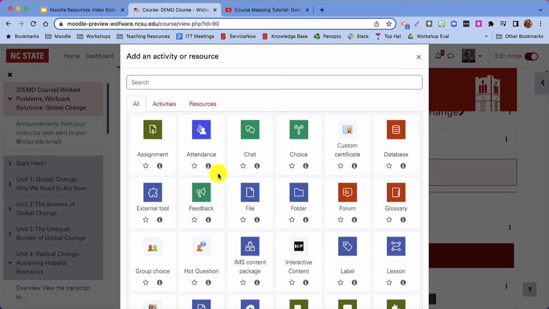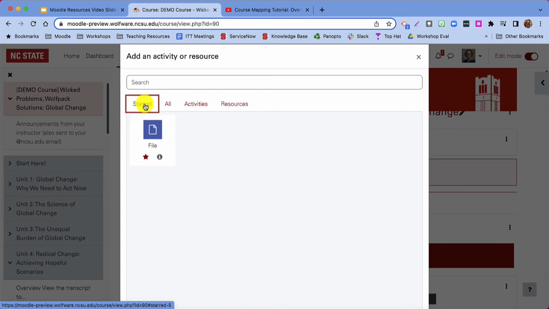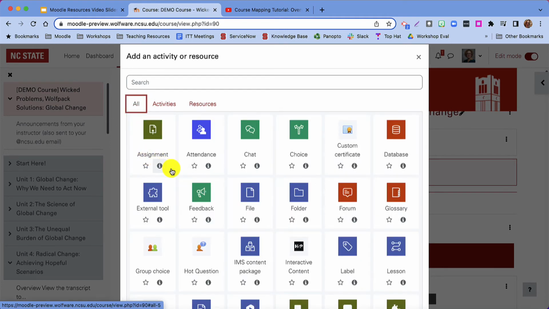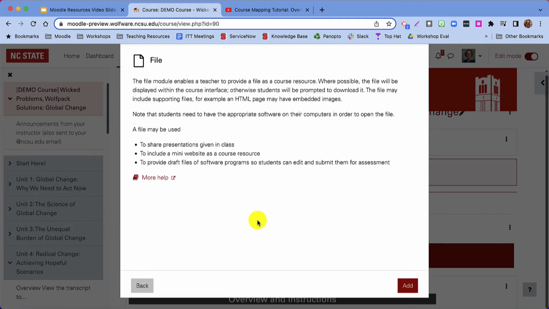In this Resource and Activity chooser, you can narrow the options to only resources. You can also favorite or star the resources you will use most often, and they will appear in your starred list. You can click on the information icon for any resource type to learn more about it.